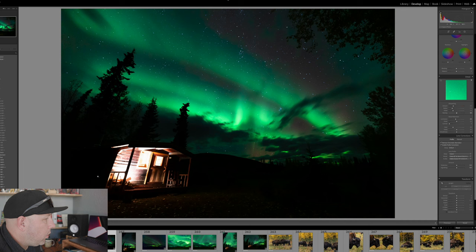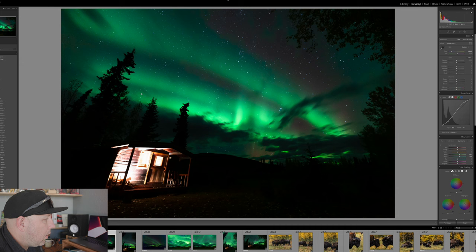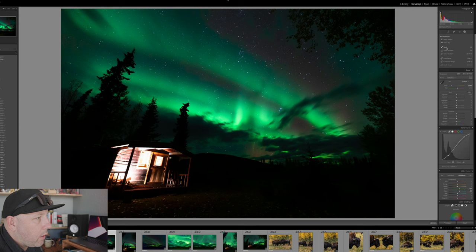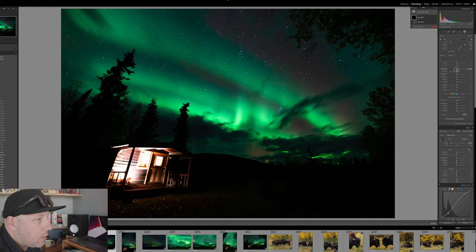And so what we're going to do now as well is, because we have this big highlight here in the cabin, it's kind of distracting a little bit. We're going to go to our mask tool here and select our brush. That brush is fine with that size. What we're going to do is take the exposure down one whole stop, and we're going to try to tone down this cabin here.